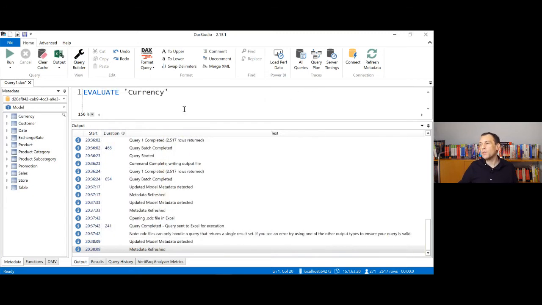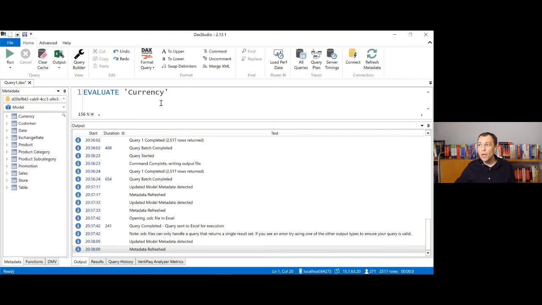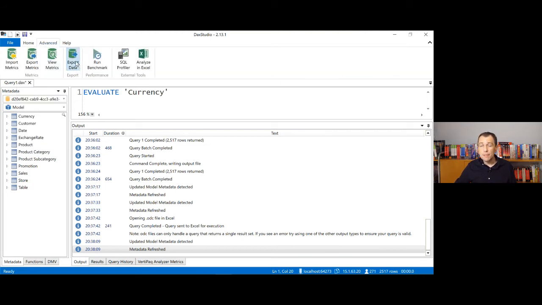Probably I didn't install a driver here, because what happens is it creates another file that should be opened with Excel, but we don't have the right driver to do that. I'm using a machine for the demo, but basically this creates a connection to have a table in Excel that has the DAX query connected to an external source, so that you can refresh the query in Excel without going through DAX Studio. So what about the export data?